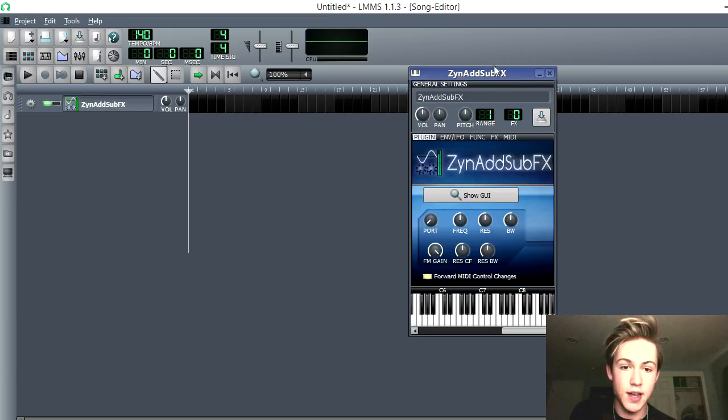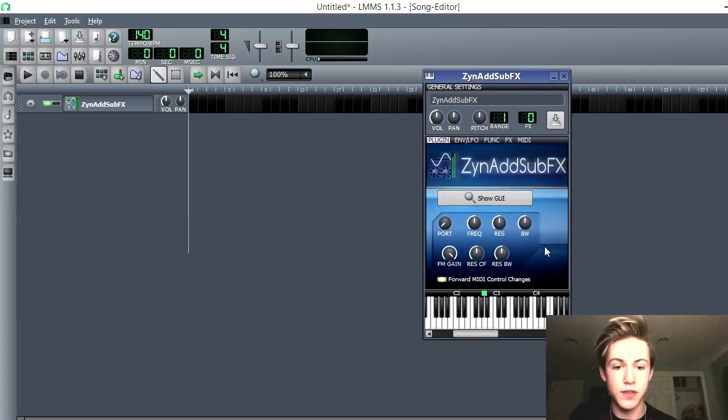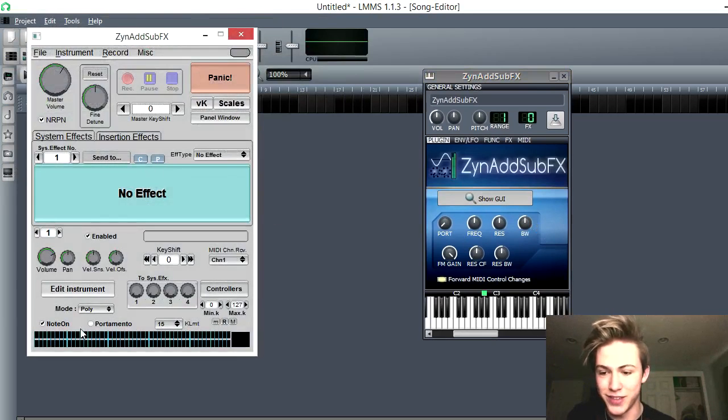So right here I just have an empty Zyn patch. It's just your typical sine wave. I'm just going to take it up 2 octaves just for ease of this thing. You don't need to change anything else here. This pops up every time, even though I'm advanced. I know how to use this.